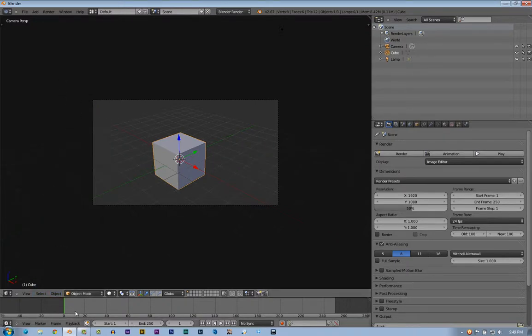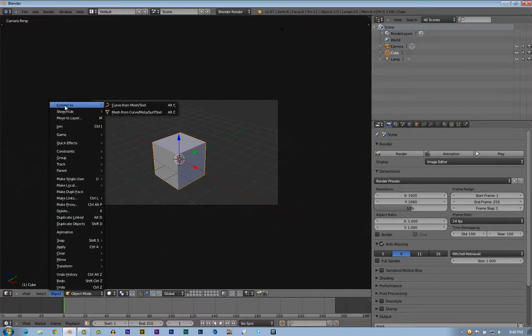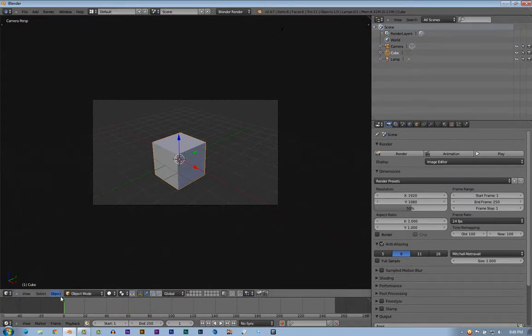Your object has got lots of options in here, and a lot of this is a little more advanced than you need to know as well. So you can select an object. Don't even worry about them right now.